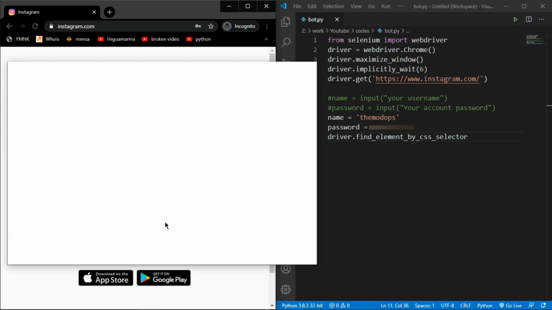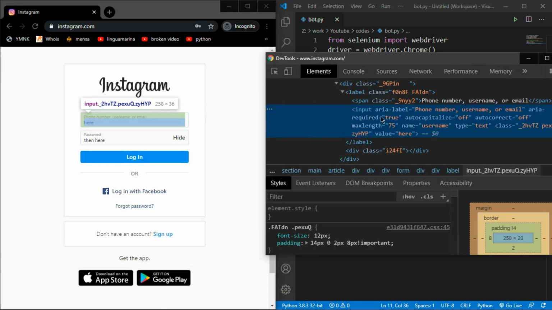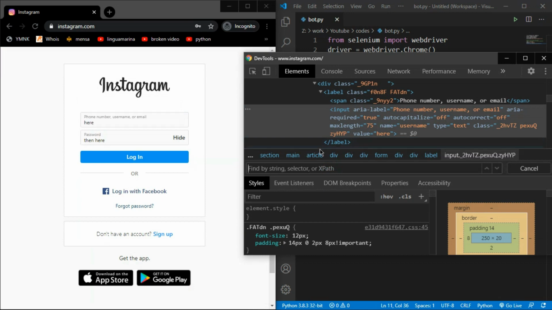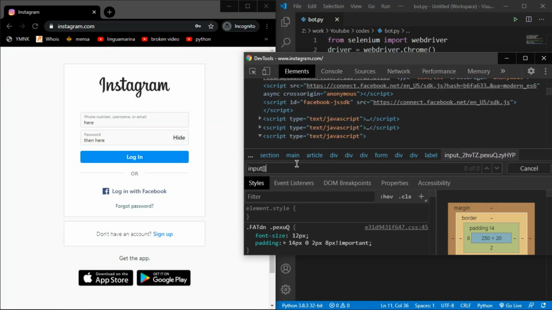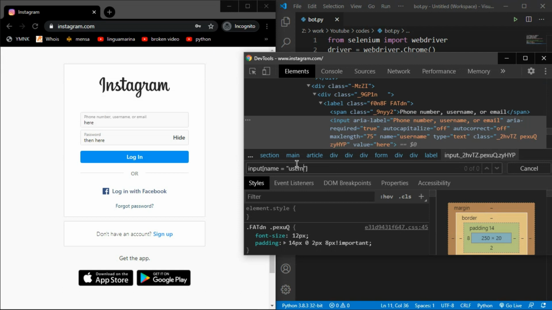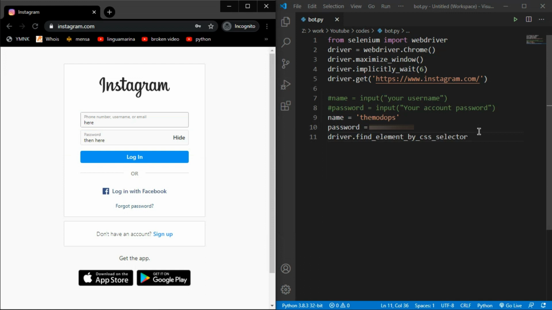Okay, so we are going to inspect the element over here, and we have to find something that is unique. As you could see, name equal to username looks like it is unique. Well, we have to search and see if it is unique or not. And it seems like it is pretty unique. So I'm just going to copy this. As you could see, there is only one element present in this whole web page with that same selector, and I'm going to paste it over here.